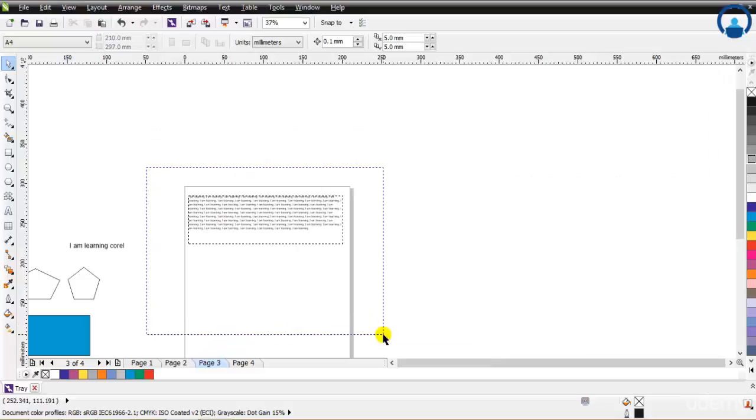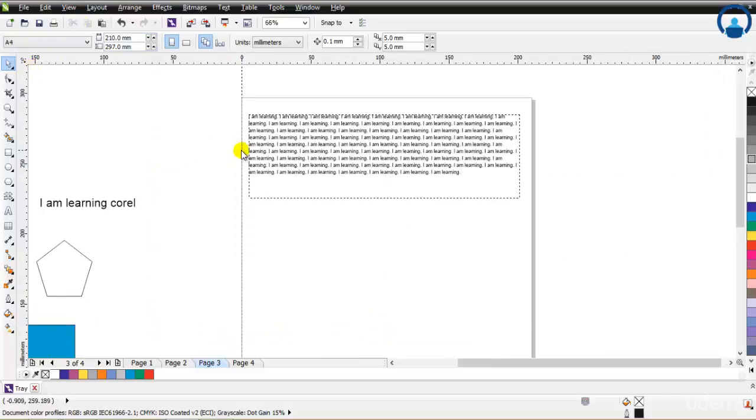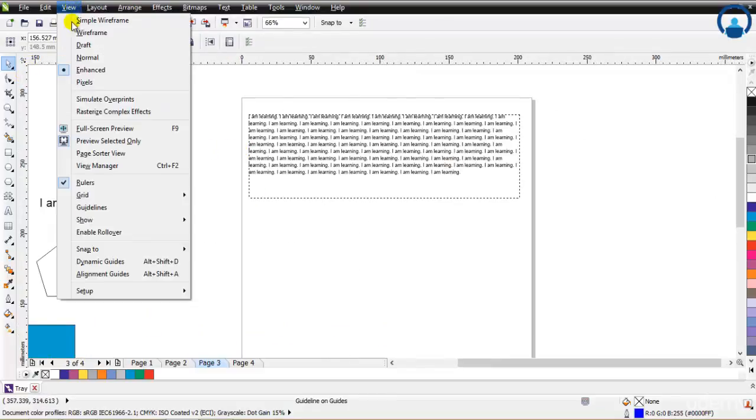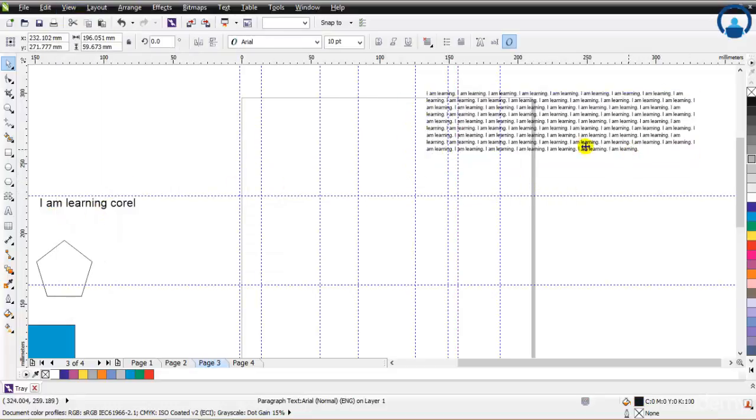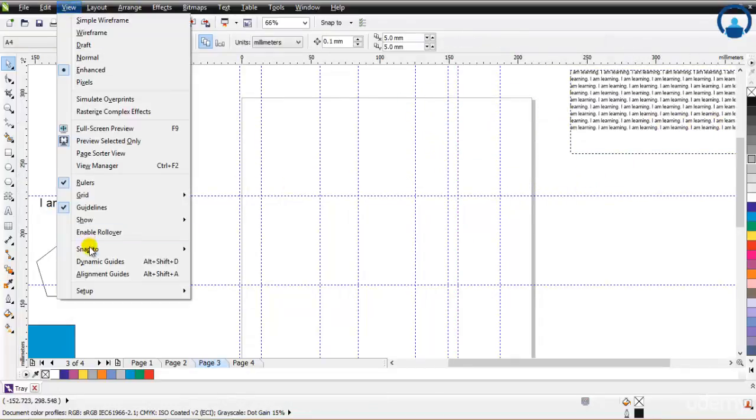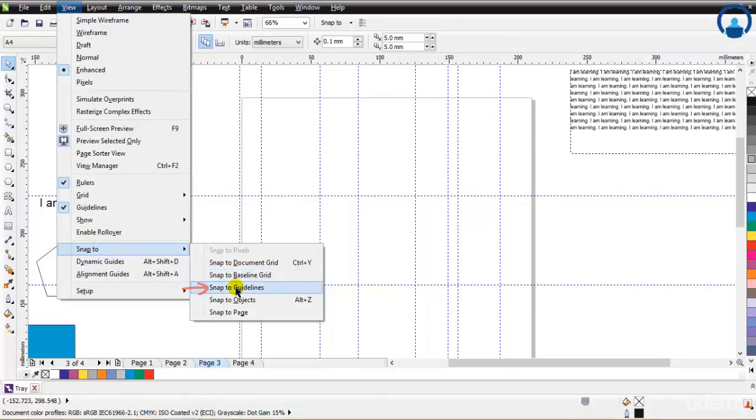Now the next one is snap to guidelines. Okay, now suppose I have a guideline here. So first I'll click on guidelines. I got these guidelines here now. Next I'll go to snap to and click on snap to guidelines.